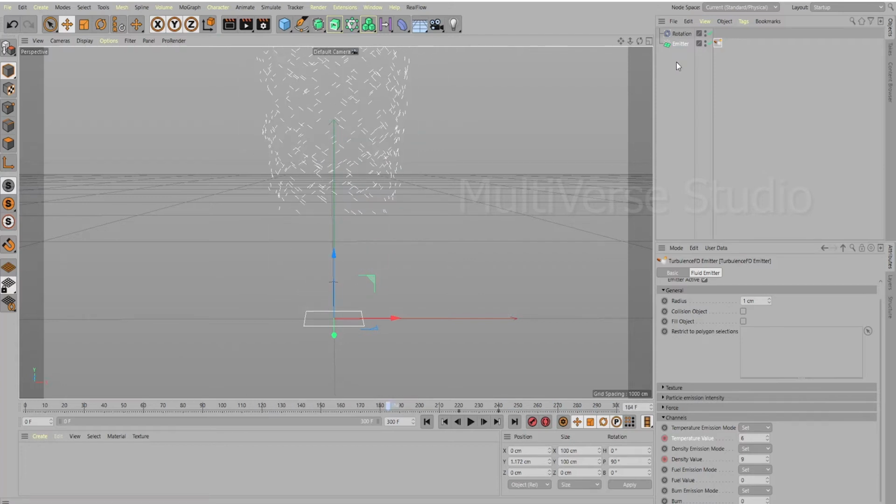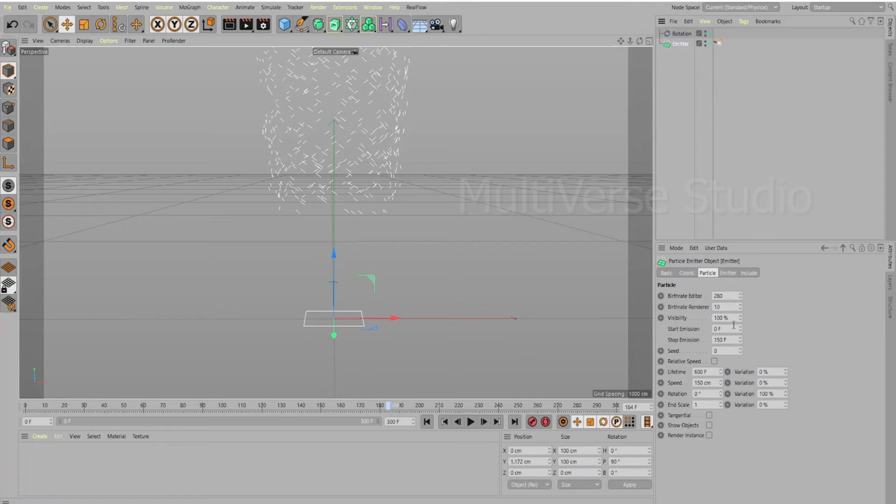So what you need to do is click the emitter and you can see the top emission is 150 frames. So when it crosses 150 frames, the emission will stop. I'm going to use 250 frames.